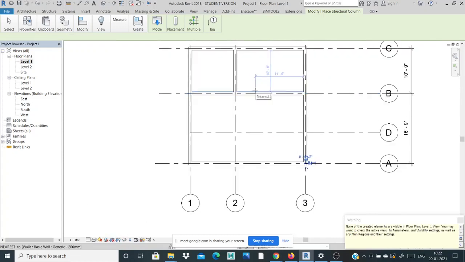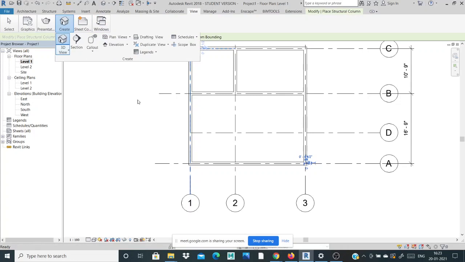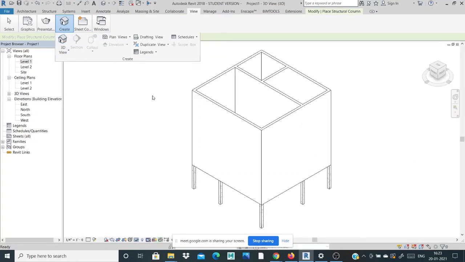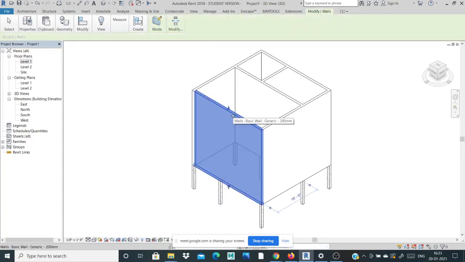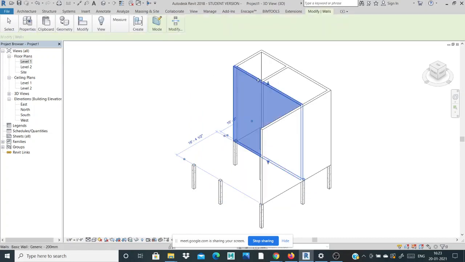How to see the 3D view of the concrete columns? Simply go to View, then Create 3D. Then the concrete columns are automatically there. Then I deleted my walls also. Okay, fine.